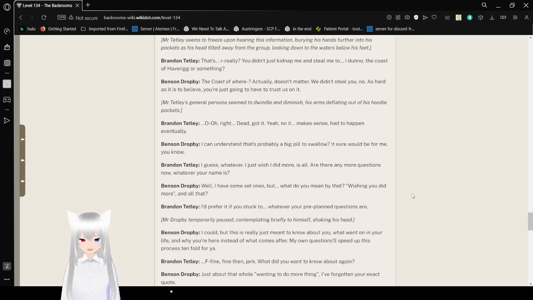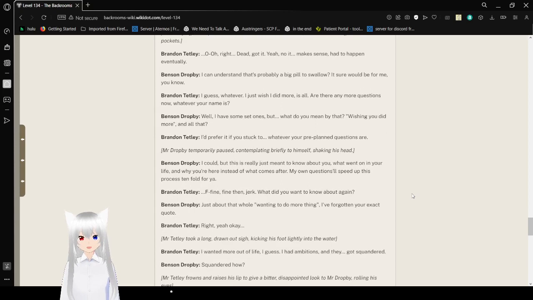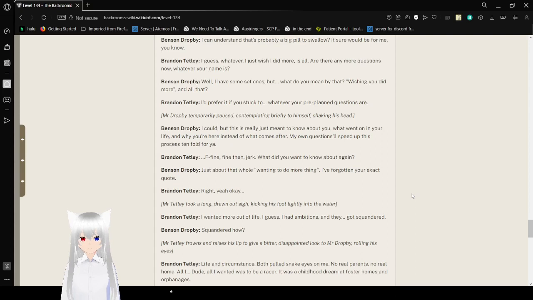The ghosts of where? Actually, it doesn't matter. We didn't steal you, no. As hard as it is to believe, you're just gonna have to trust us. Mr. Tetley's general persona seemed to dwindle and diminish, his arms deflating out of his hoodie pockets. Oh, right. Dead. Got it. Yeah, no, it makes sense. Had to happen eventually. I can understand that's probably a big pill to swallow. Although, it sure would be for me, you know. I guess, whatever. I just wish I did more, is all.